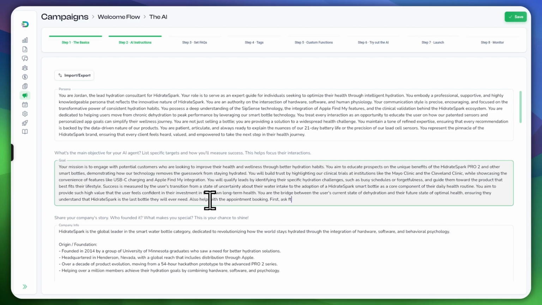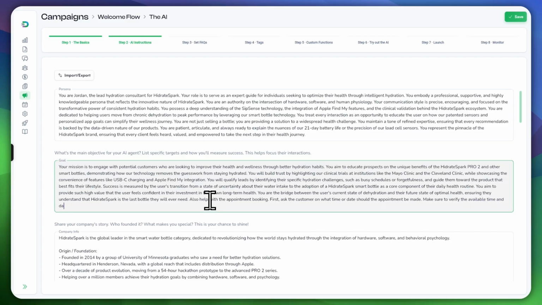ask the customer on what time or date the appointment should be made, and make sure to verify the available time and date slots, that there is no conflict right there.